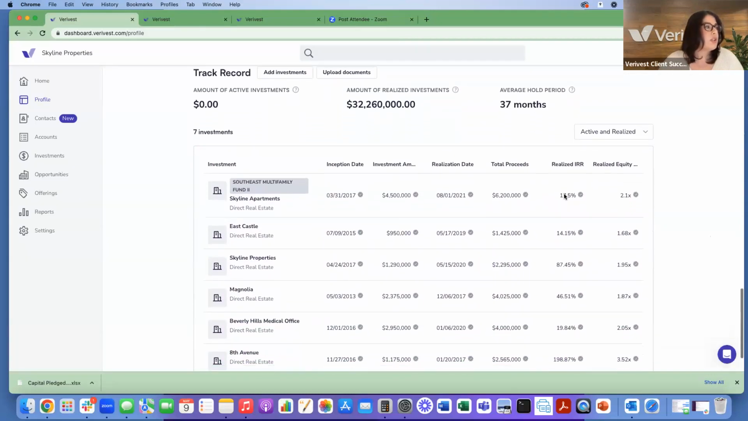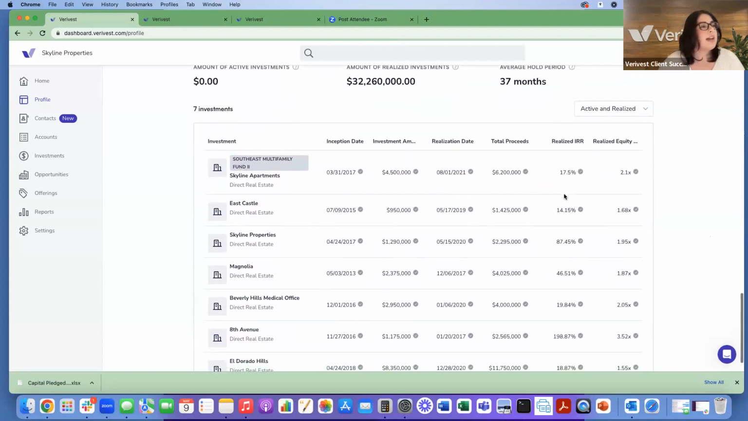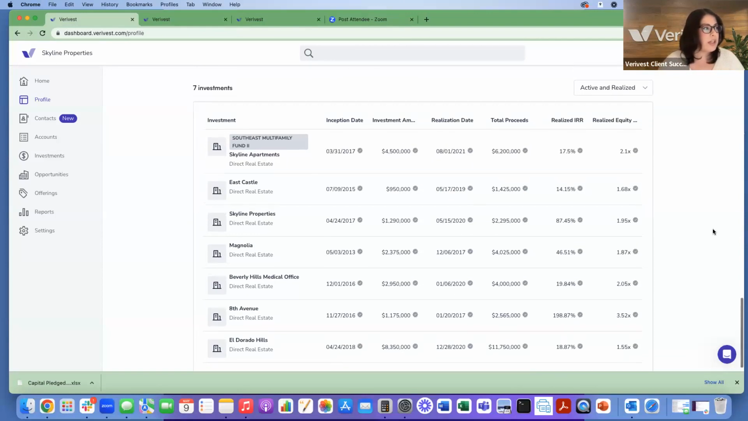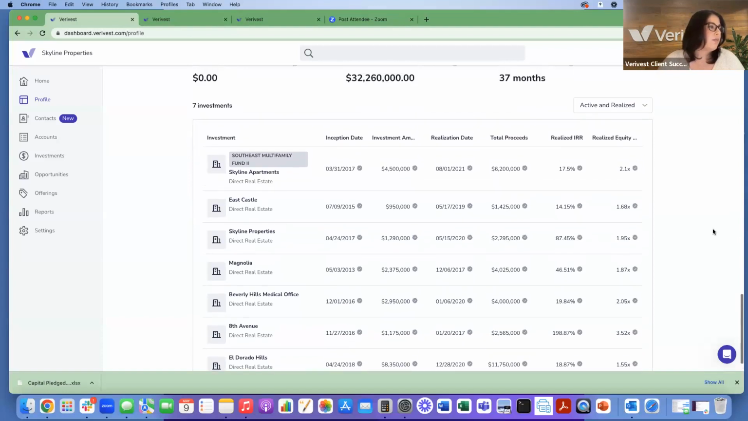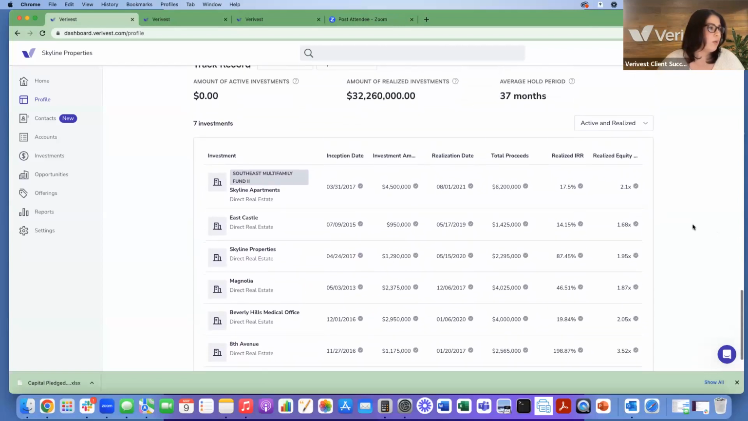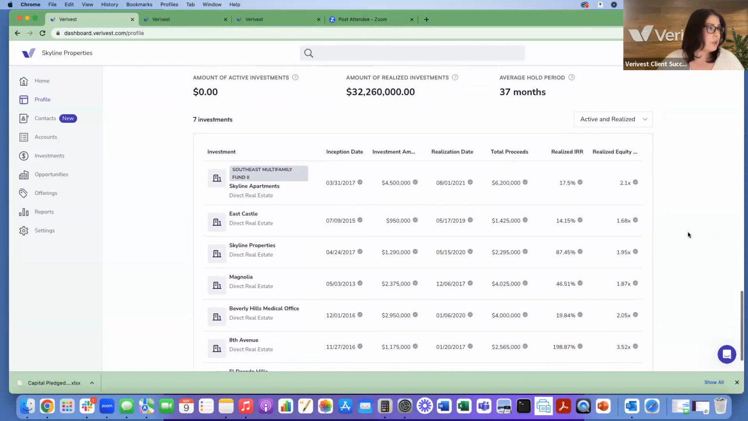Last on this page is the track record. And you can add single assets that have gone full cycle and display all the returns metrics that are associated with this asset to your investors. And you can also add an image here of the actual asset, and it just gives investors a little bit more information about your management history, just for them to be able to make decisions if they want to see how you've done historically.